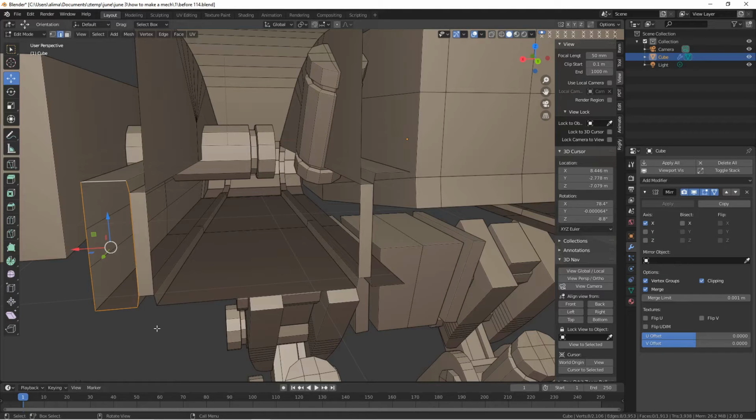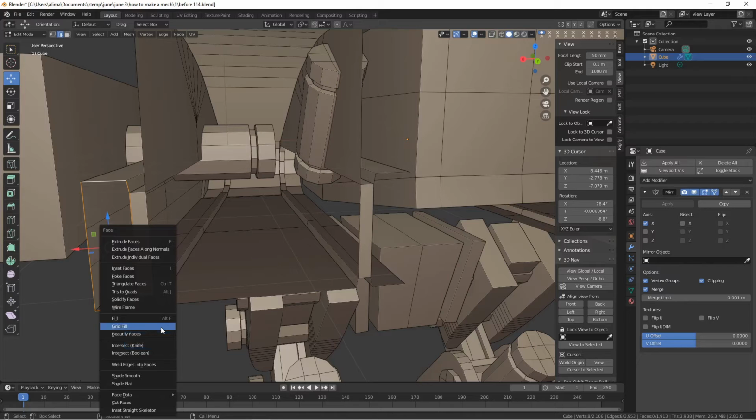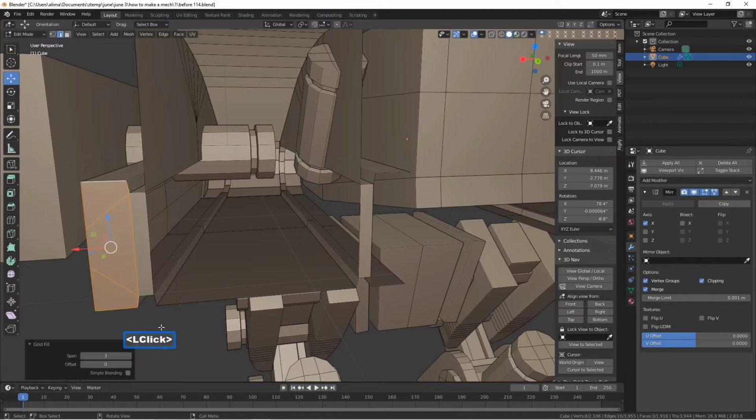That's important because that will allow us to fairly easily use grid fill to fill this in. So I'll hold Control, press F. This brings up our faces menu. Then I can select grid fill. So now that's filled in for us. I'm going to left click to deselect, then hold Alt, press A to totally deselect.